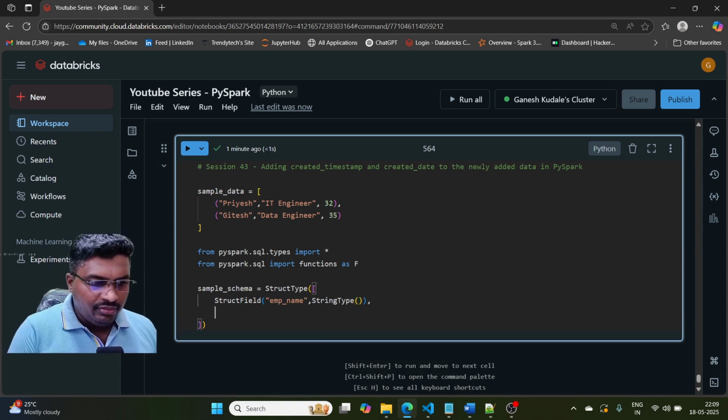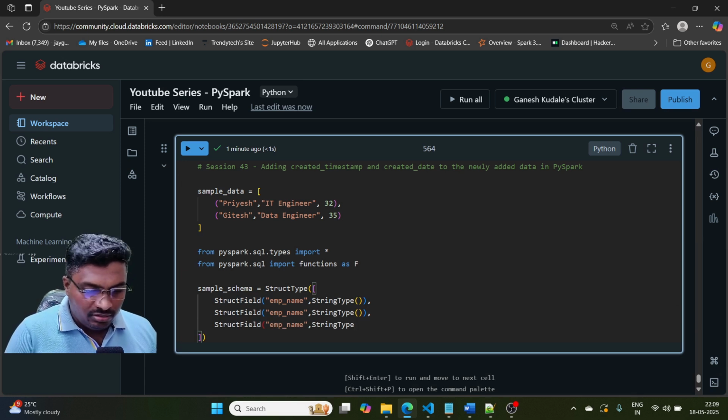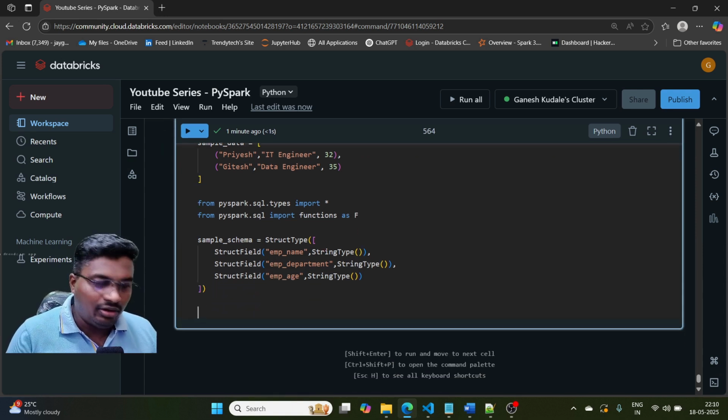I'll just copy these fields. Emp, let's say department, right? And the third field is what? Employee age, for example. So we have the schema also created. I'm going a little fast because we are repeating these things. I'm writing it again and again so that you will also write it again and again and practice that, right? It will be on your fingertips.